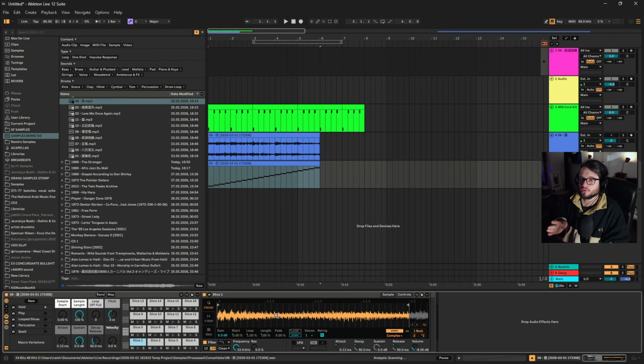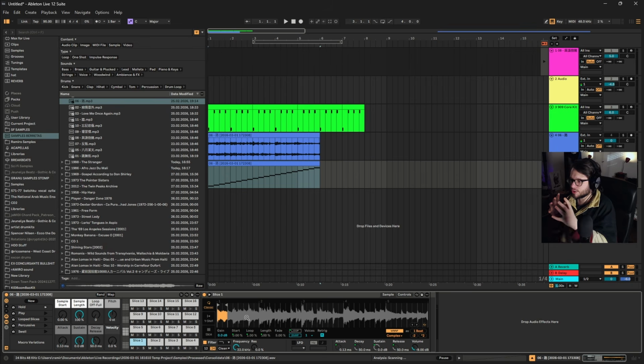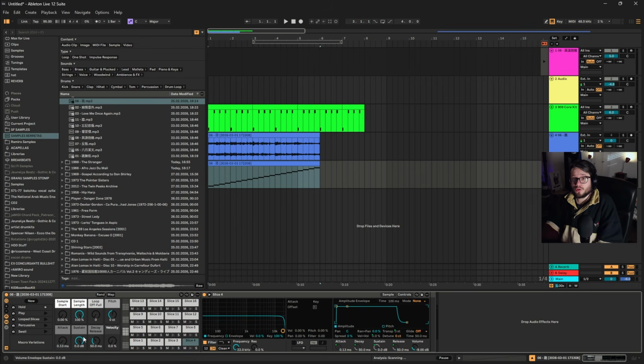This is a lot more useful than the previous version because instead of having one Simpler which controls everything, now we have one Simpler per slice. Each slice can have its own unique Simpler configuration. The macros can be useful too if you want to increase the decay and release of all of them.